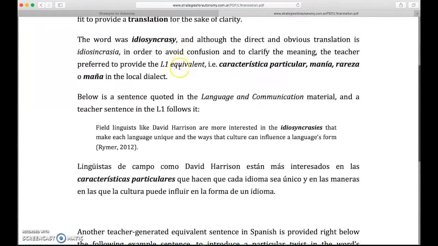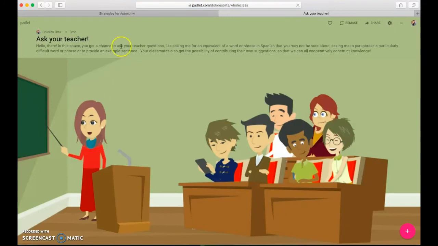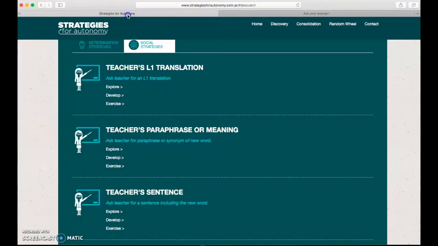By clicking on the Explore section, you get acquainted with the strategy. In the Develop section, you will dig a bit deeper into the strategy. The Exercise section usually provides more concrete exercises to put the strategy into practice. You can use each section at your discretion and start from any point.